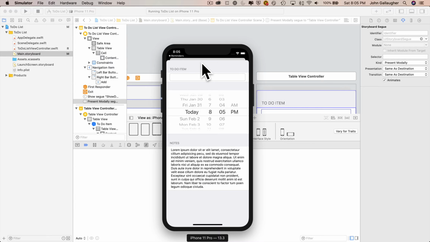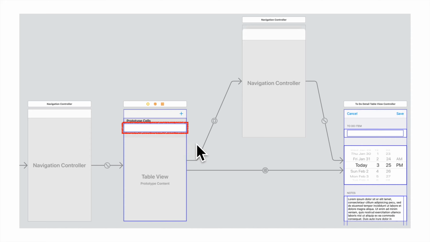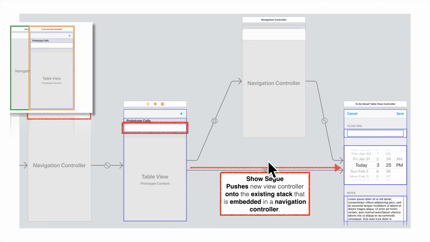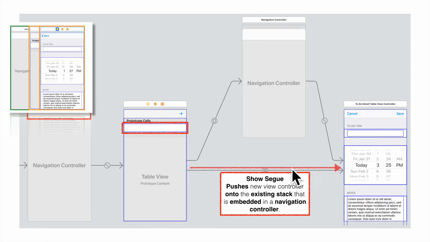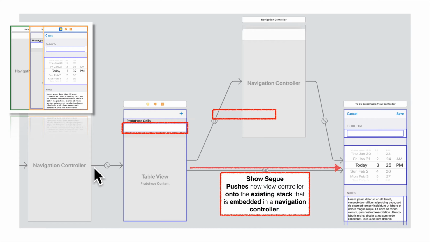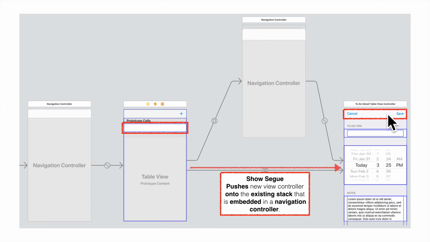And so this is what our app diagram is going to look like. You see, when you click on the table view cell, what's going to happen is we're going to get a show segue. What the show segue does is it goes from one view controller to the other view controller, pushing this new view controller onto the existing view controller stack. Now, since that view controller stack is embedded in an existing navigation controller, this new view controller that's pushed on the stack inherits its navigation item from the first navigation controller.